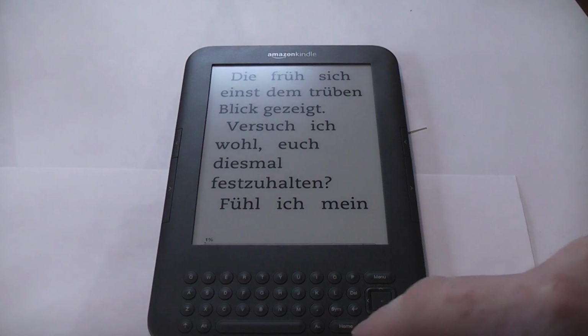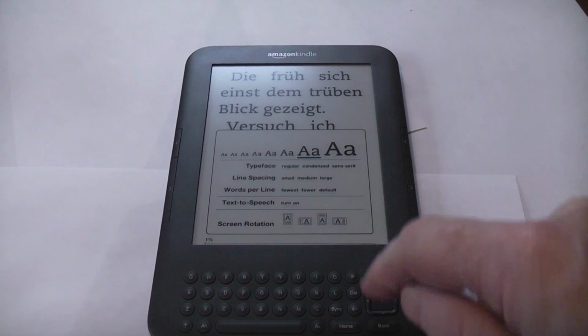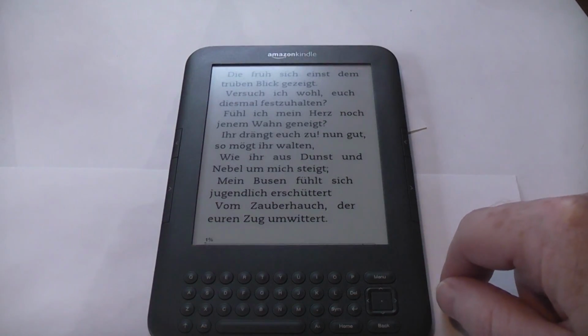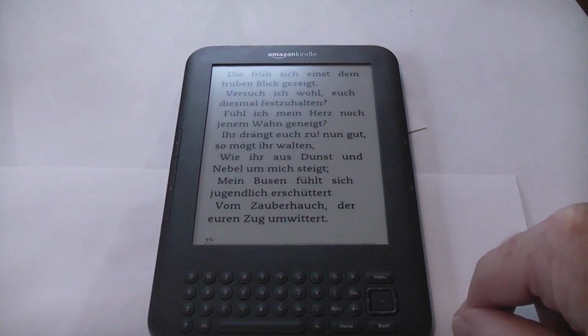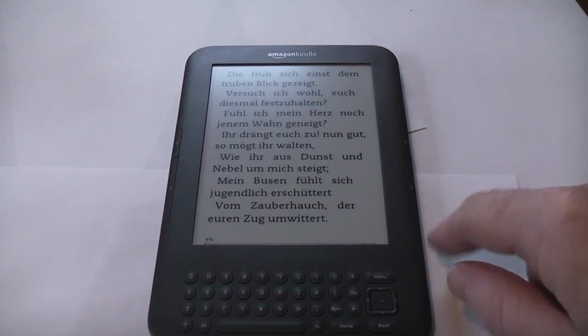This may actually be too big a type font. Remember, we simply use the A. We can select that to go down a size. Maybe that's more convenient, and I'm just going to show you here how you could, if you wanted to, make a notation on this book.